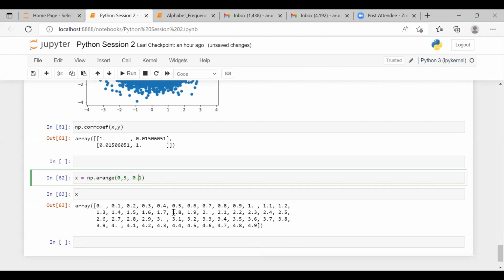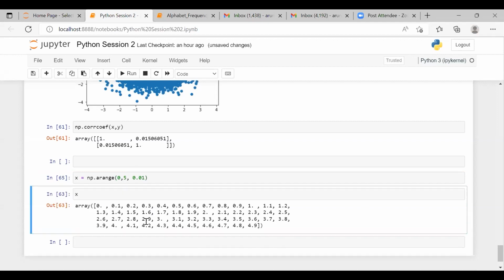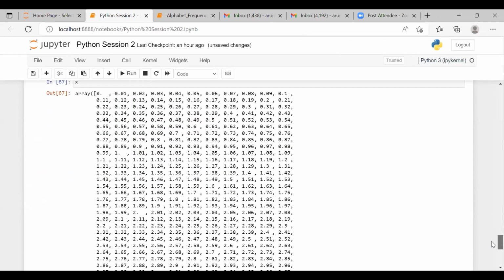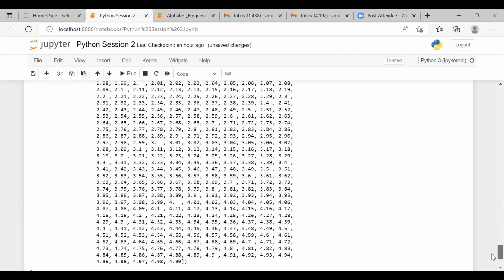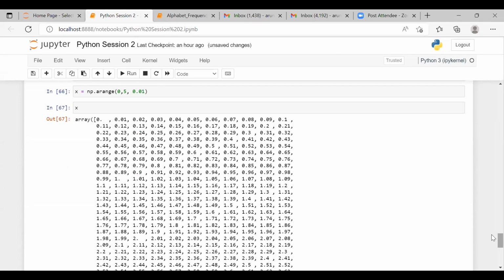So you can even make the interval, let's say, 0.01. In this way, it will generate numbers at intervals of 0.01. So this function is very helpful. In this way, you have generated these many points with a difference of 0.01. You start from 0, then it goes to 0.01, 0.02.